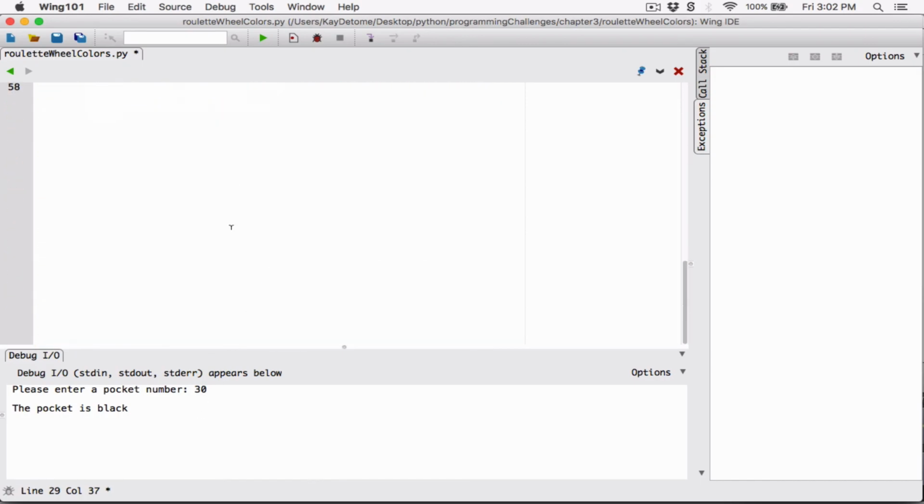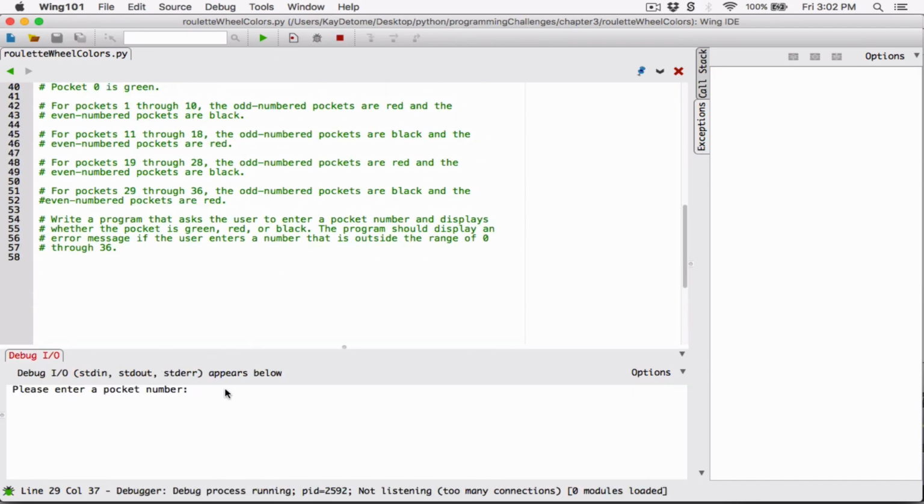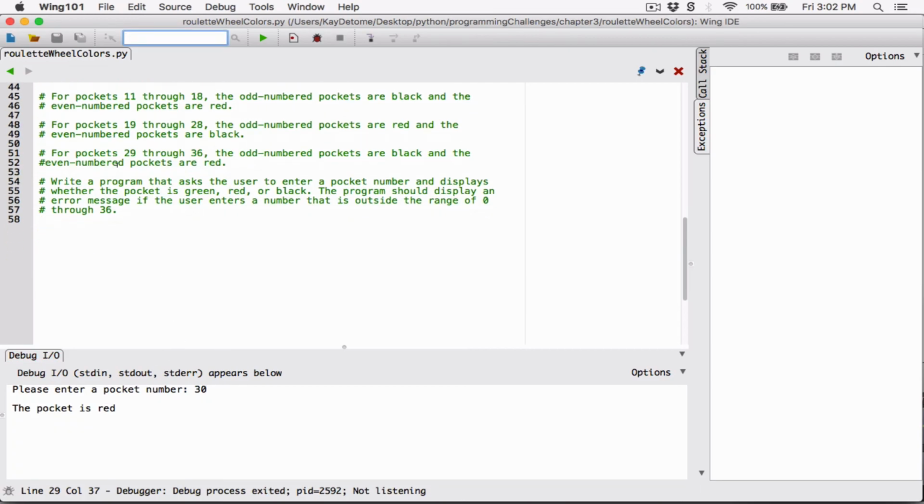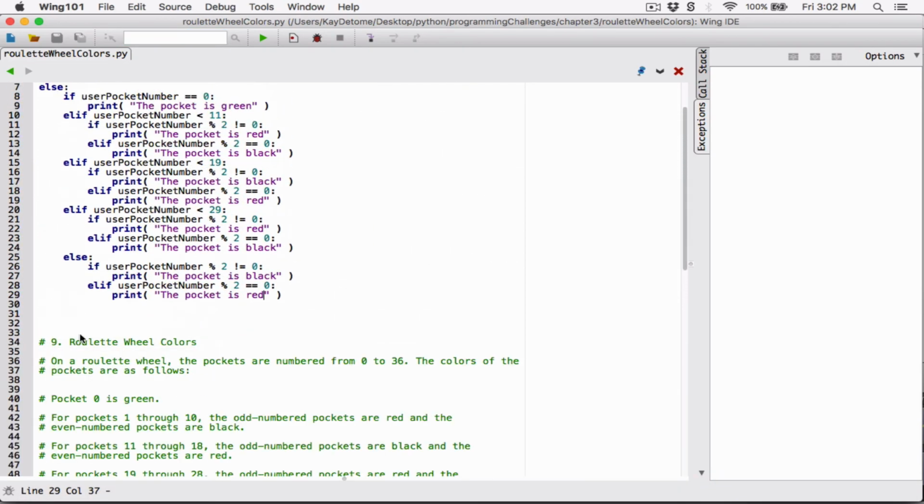So now let's just try the same thing again. So 30, let's check, pocket is red. Let's check to see 29 through 36. The odd numbered pockets are black, right? And the even numbered pockets are red. 30 is even and it's red. So this program works. Input validation works.